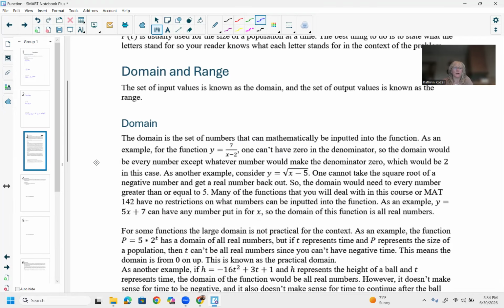As an example, for the function y equals 7 over x minus 2, one can't have 0 in the denominator. So the domain would be every number except whatever number would make the denominator 0, which in this case would be 2. As another example, consider y equals the square root of x minus 5. One cannot take the square root of a negative number and get a real number back out. So the domain would need to be every number greater than or equal to 5.